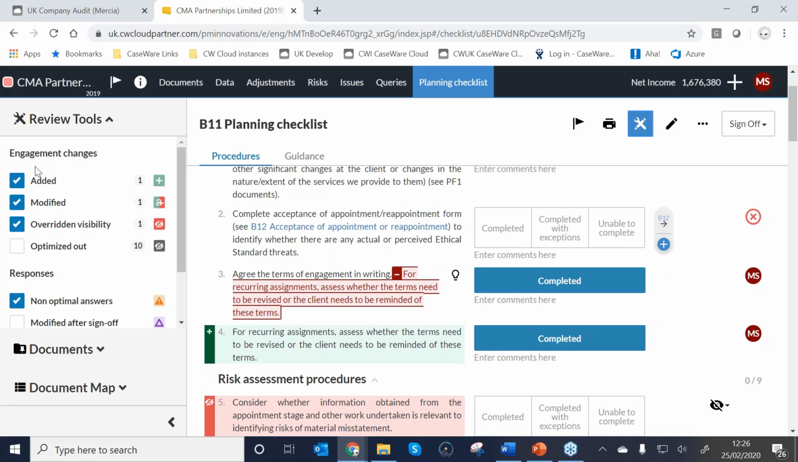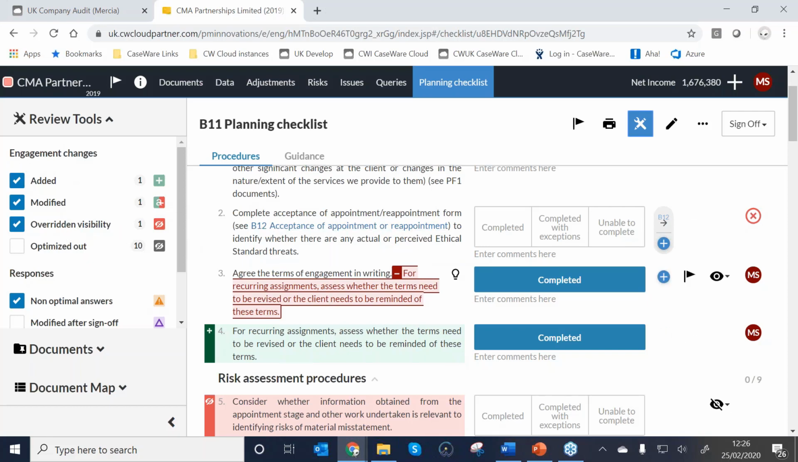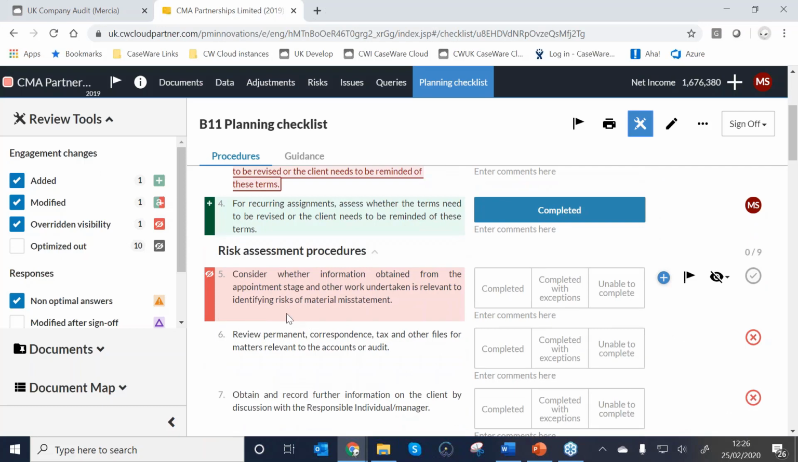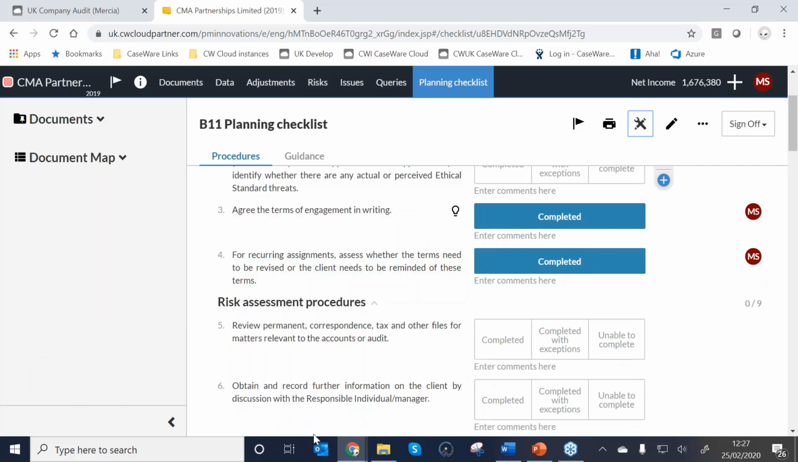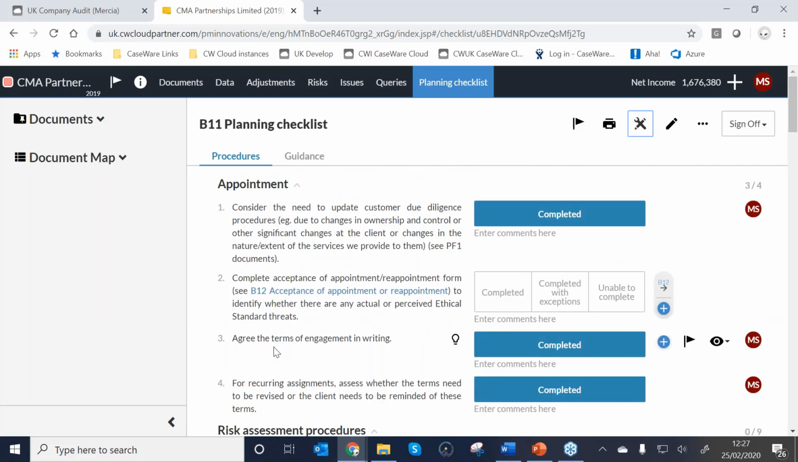What I'll be able to see over on the left-hand side is my engagement changes. I can see those questions that have been added, any questions where I've overridden the visibility because I decided I didn't want it in there, or any of the questions that I've actually changed as far as the body of the text is concerned. So in this instance, I've gone for remove the information for recurring assignments. It gives us just a quick overview of where we are as far as the changes that have been made to this particular document.